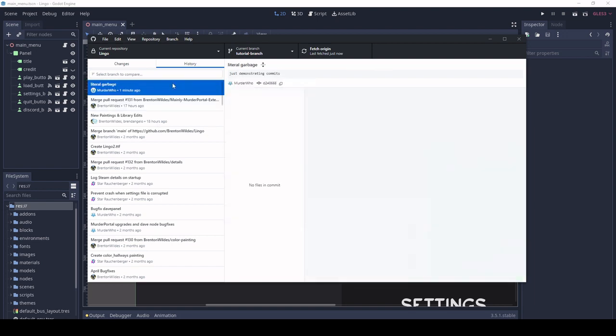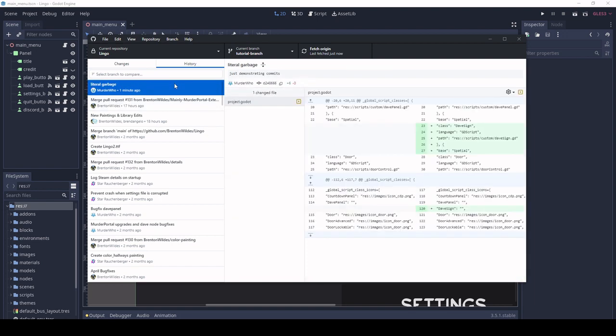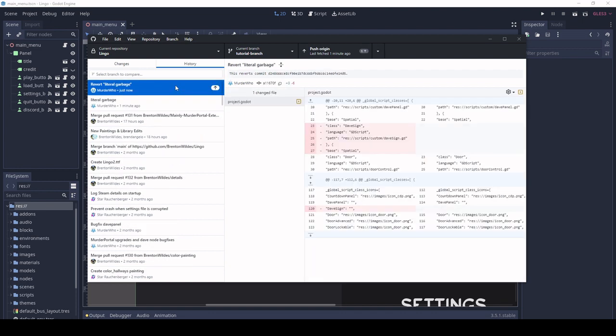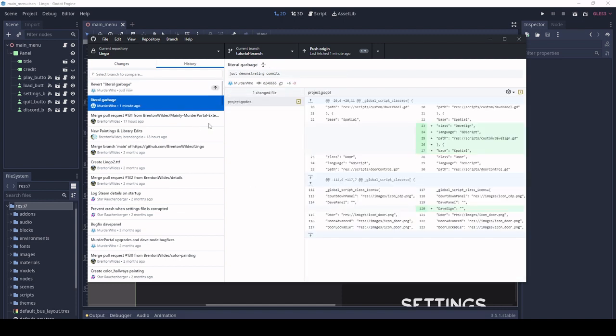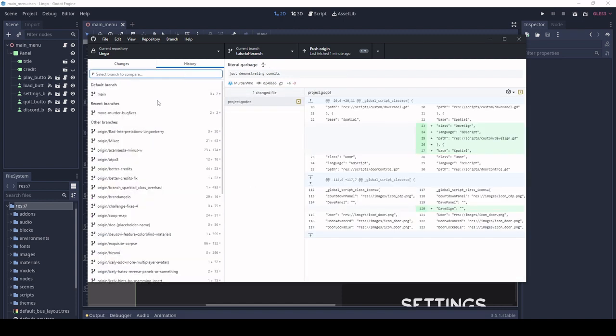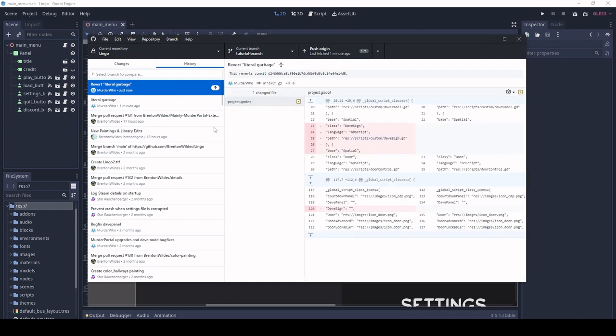So, now that I have this literal garbage, I can also undo this commit. So I can revert changes in commit. This will create a new commit, which just takes all the diffs that were in the previous commit, so project Arcado, that was not what I wanted to do, and it reverses all of them. Just poof, reverses all of them.